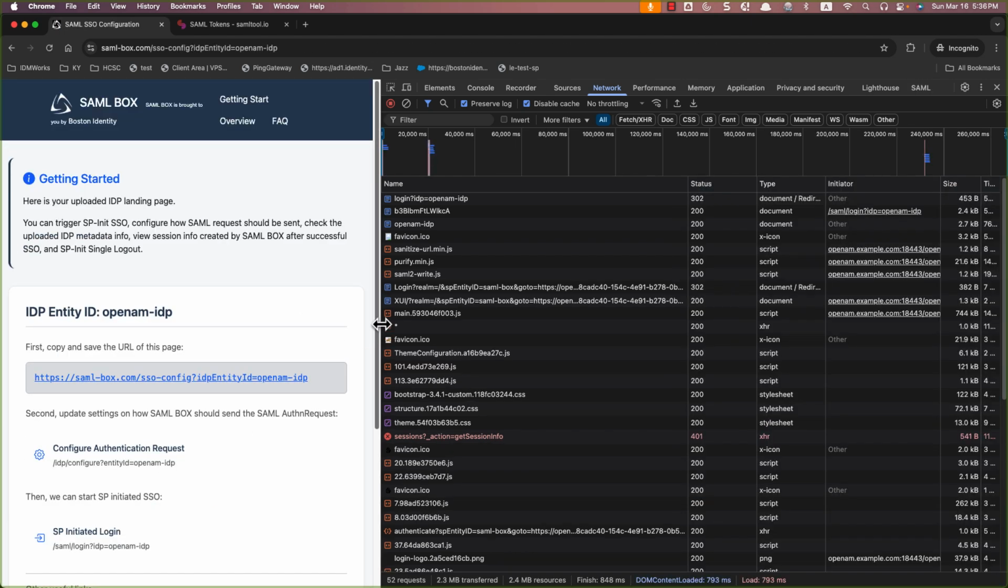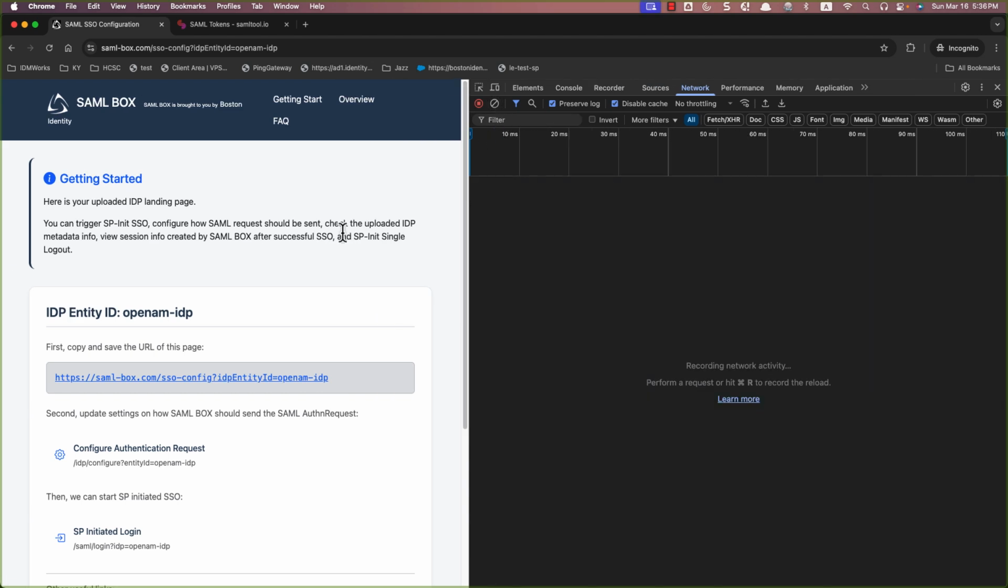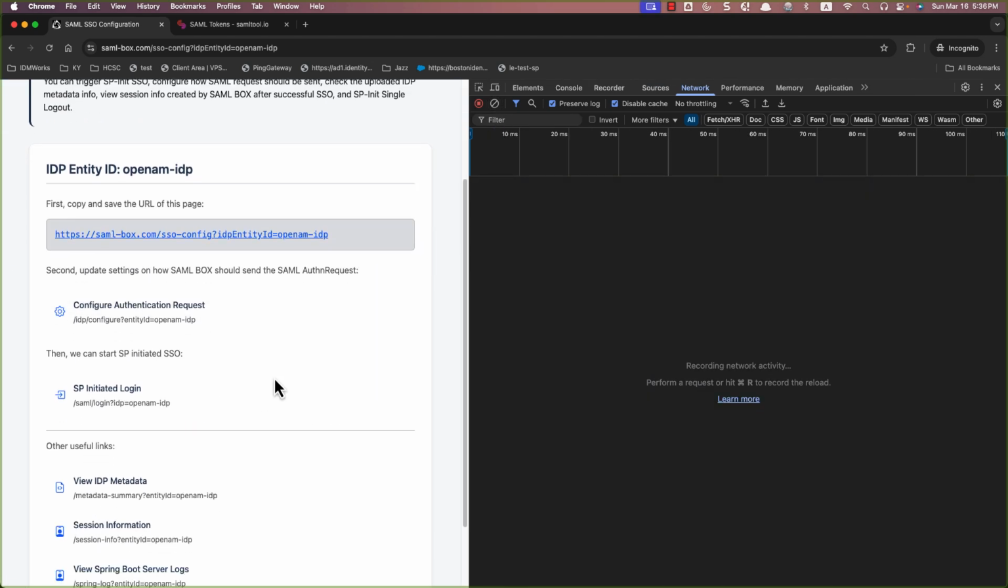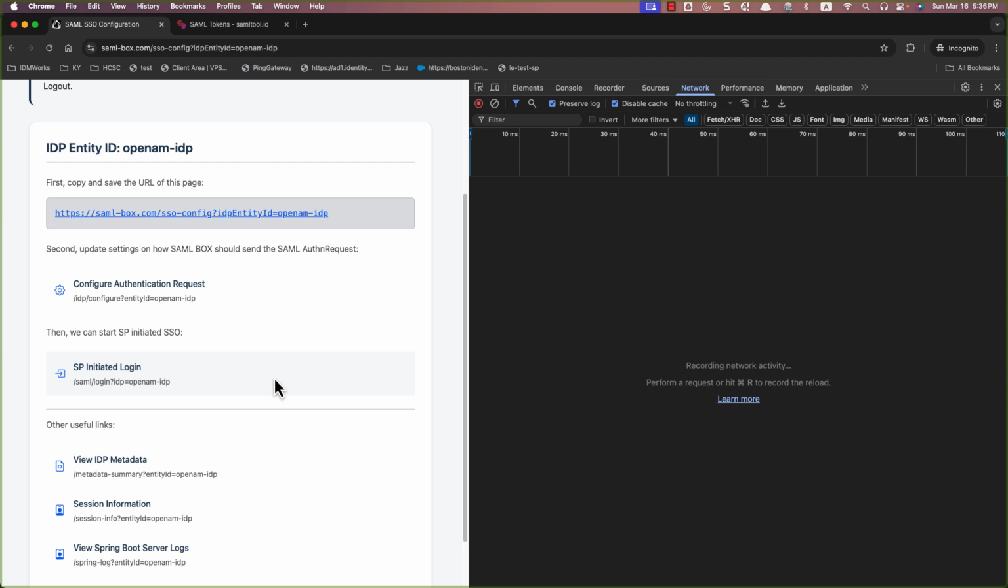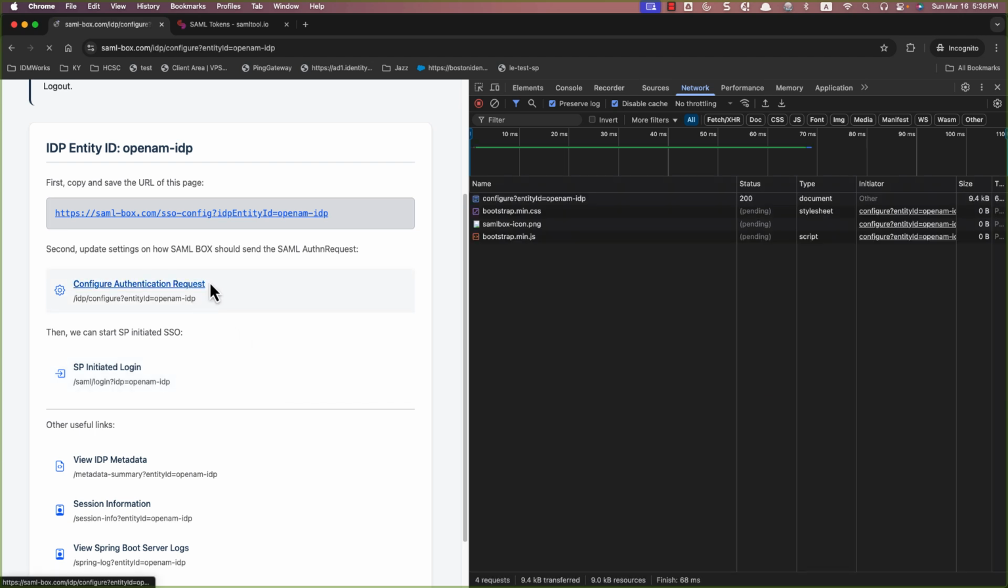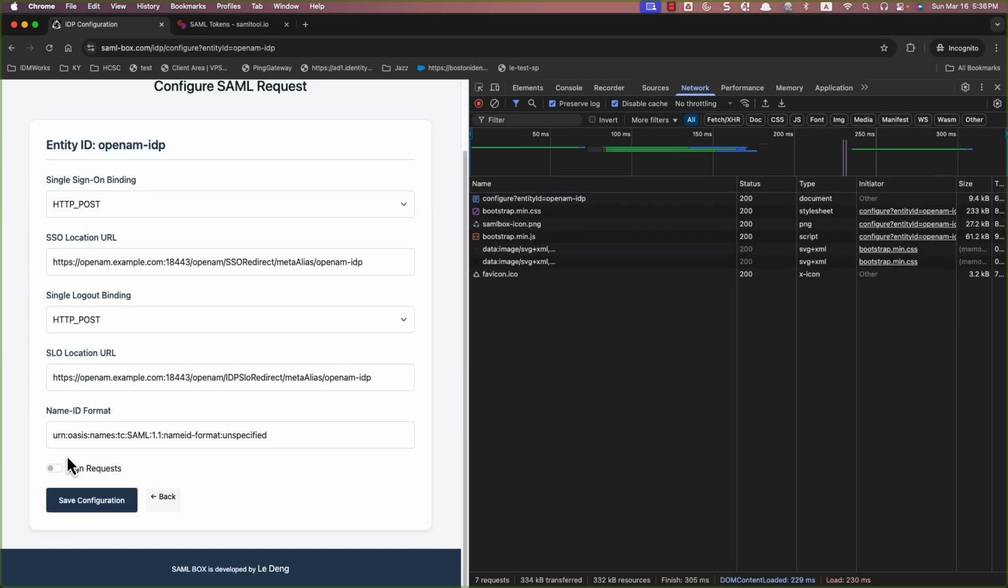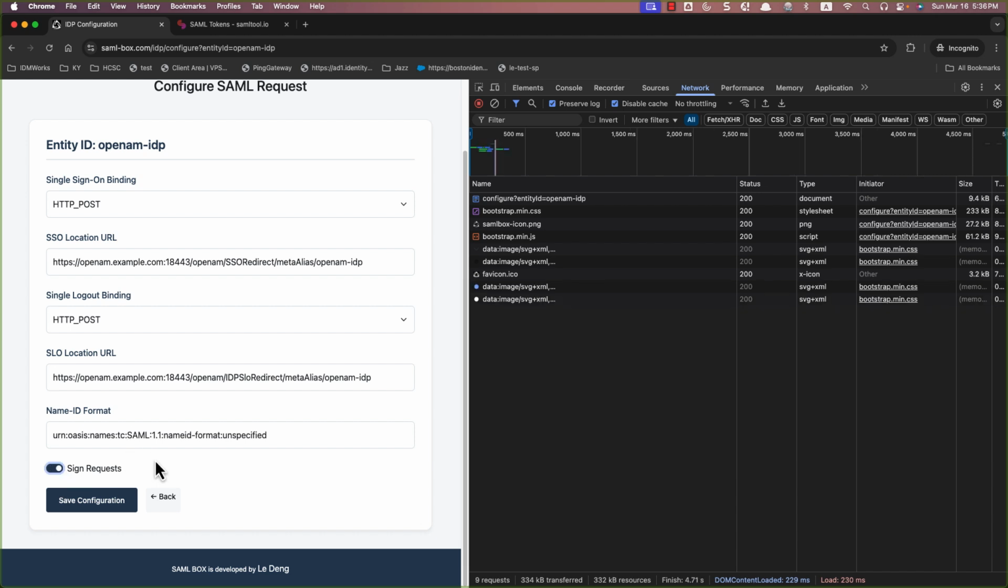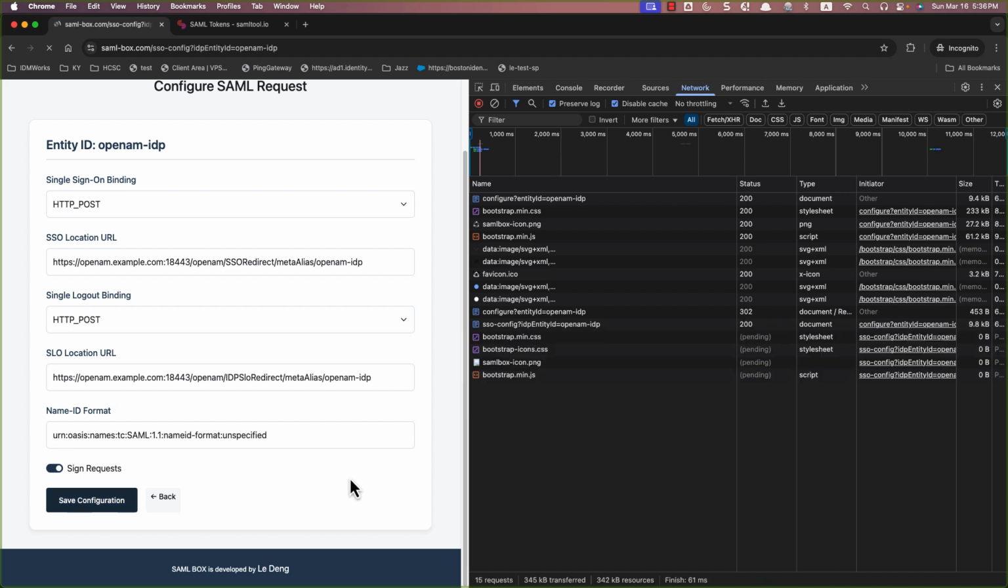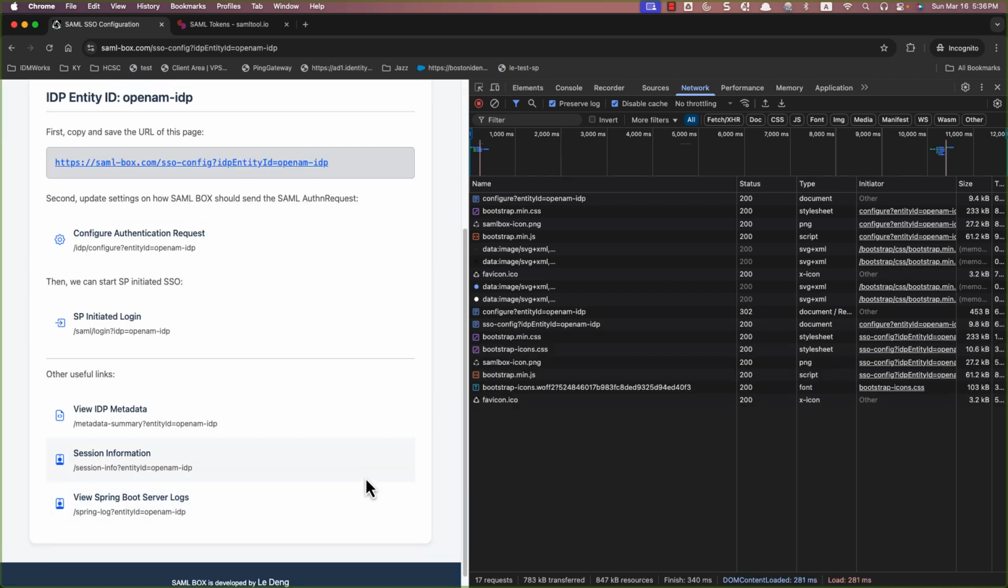So let's make some change here. Say I want to check the SAML request where I want to sign the SAML request, because just now we saw it's not signed, it doesn't have the signature, right? If you want to enhance the security, we can make the change to sign the request as well. And let's do it again this time.